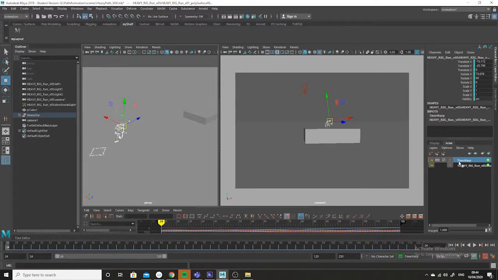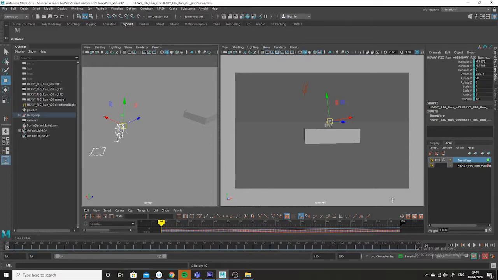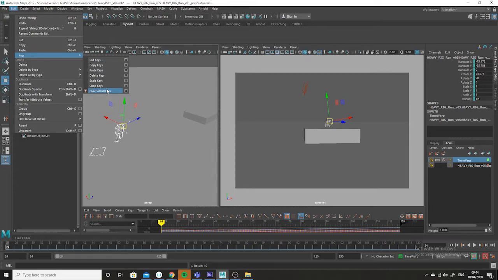They should all be in here in this scene time warp. I'm just gonna make sure. I'm pretty sure I put them in. I can add selected objects just to make sure they're in there, and then I'm just gonna go edit keys, bake simulation.